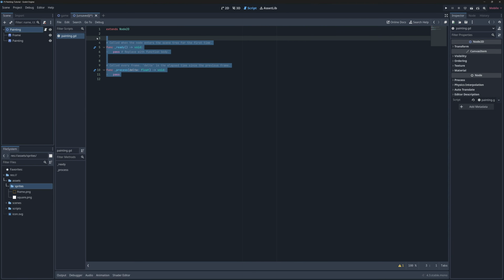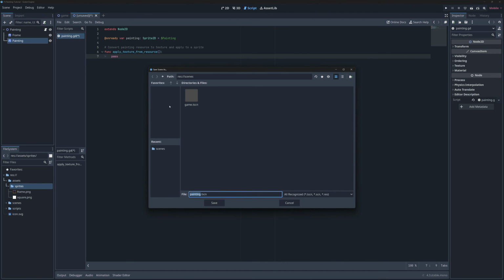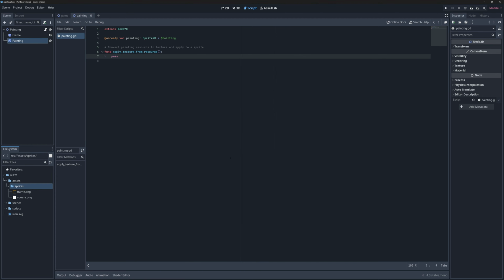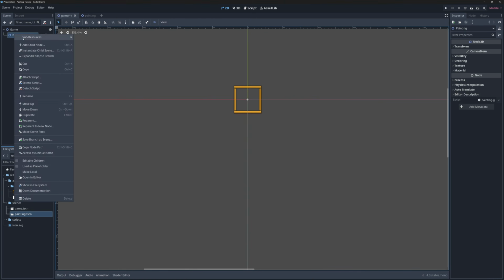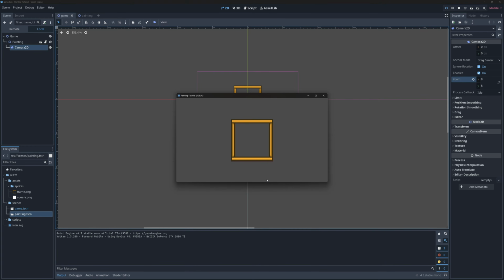For now, we're just going to reference our painting sprite, which will override from a function which we'll call apply texture from resource. We'll actually write the code for this a little bit later in the video. Now that we have our painting scene, I'm just going to drop it into our main scene and add a camera 2D as a child just so we're focused in on the node.